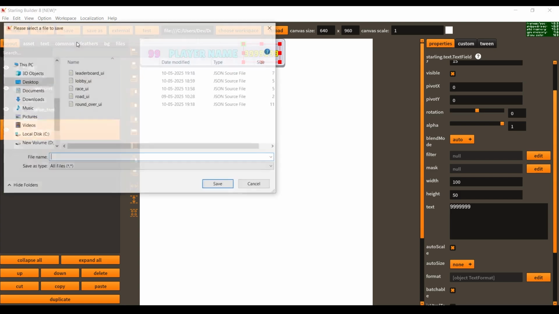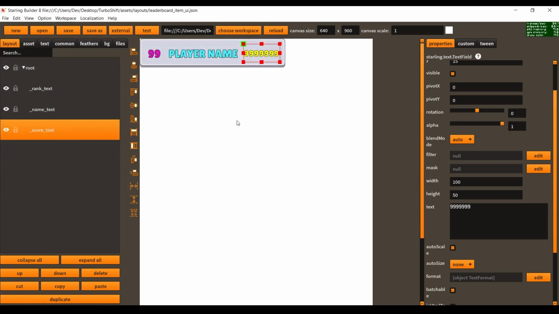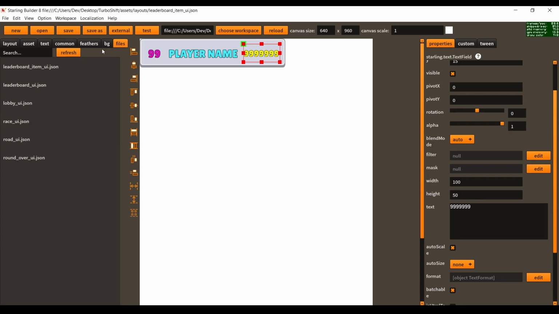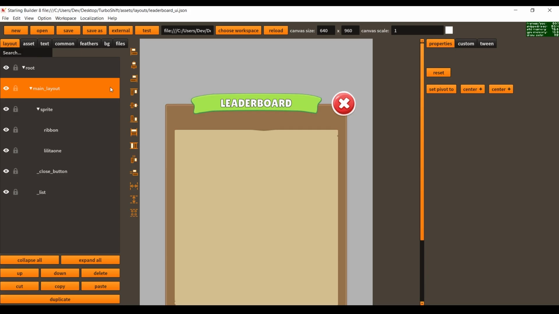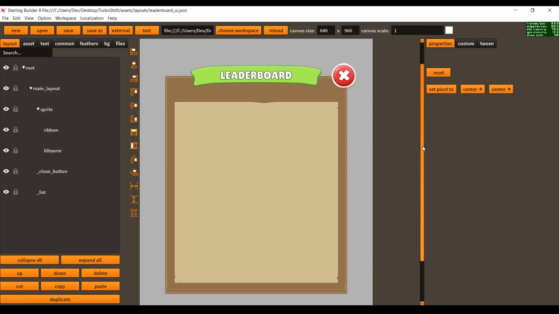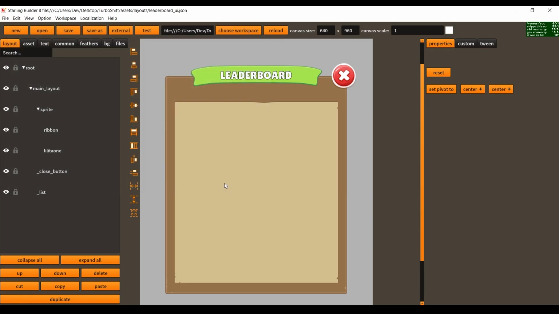And save the layout. Next, let's load the leaderboard layout and take a quick look. Now, you probably want to see how the item we just designed fits into the pop-up, right? So to do that, we need to load the leaderboard item layout inside the leaderboard layout. To load a layout, just click the external button up here and select the leaderboard item's JSON file.